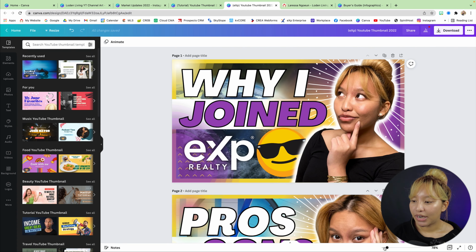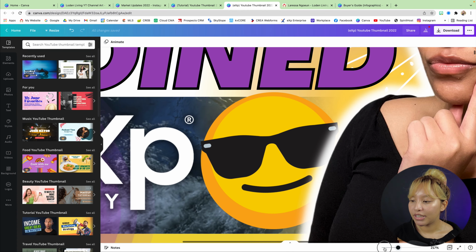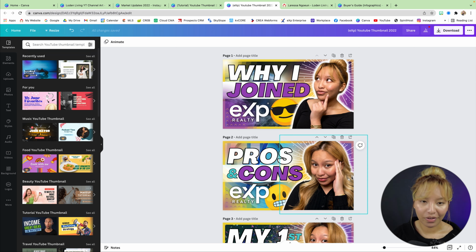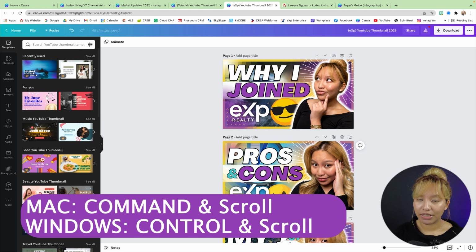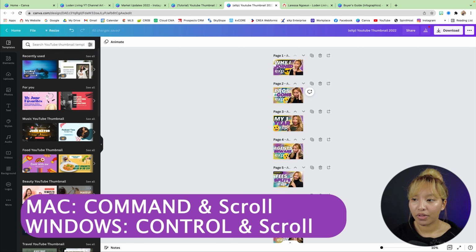Another one I use quite heavily is zooming in and out. So you can zoom in and out using the toggle buttons here. But again, for ease and efficiency, the way I zoom in and out is I press the Control or Command button on your keyboard, and then I just scroll using my mouse. So that's it for the keyboard shortcuts that I use on a daily, consistent basis.